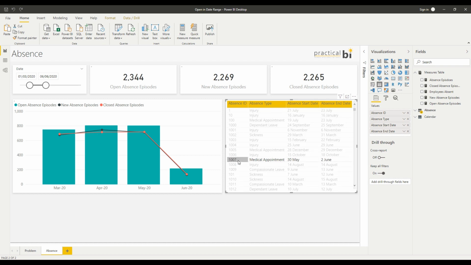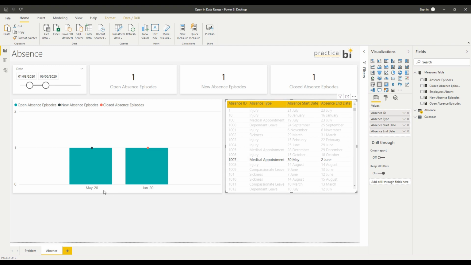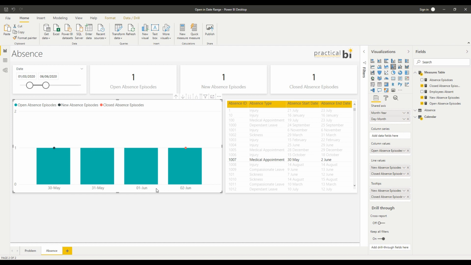So let's select that 1007. As you can see, I've got my count for that absence in May and my count in June. I can see that it was a new absence against May and a closed absence against June. So that's working well. And just to show you that in more detail, if I drill down, I've got a day-by-day approach. So you can see for every day that this absence was open, and again I can see the day that it was opened and the day that it was closed.